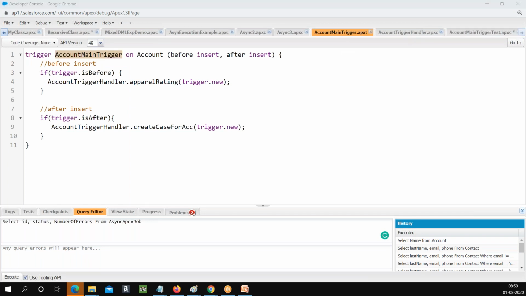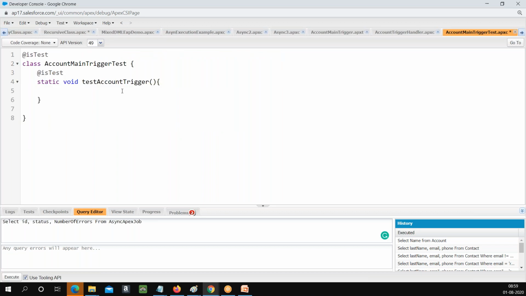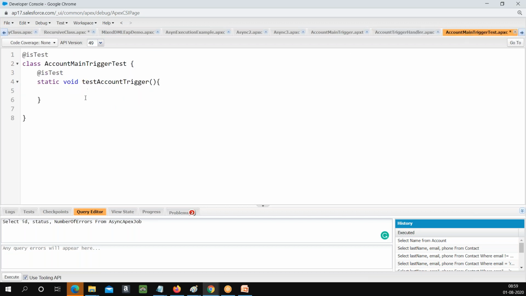Any idea? See, all I have to do is perform some DML, right? When you cover this before insert, what is the logic we have? If the industry is apparel, then the rating will be cold, right? So we have to initiate the DML here. That's it. Account A.